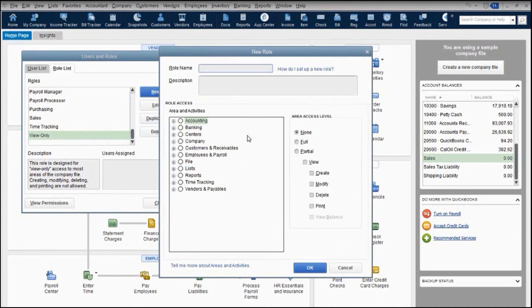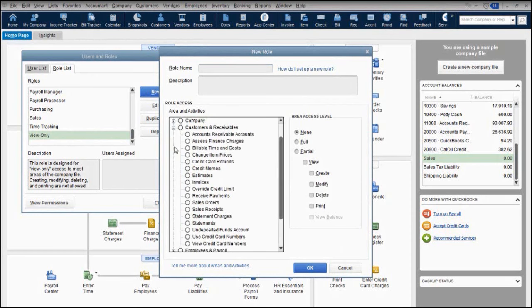This is where you'll find the 115 different permission choices that are available within QuickBooks Enterprise. Let's take a look at the Customers and Receivables role, which is similar to the Sales and Receivables role that we looked at for Pro and Premier. You can see that you can get very specific with user permissions. If you wanted to give someone the ability to create a sales order but not create invoices, you can do that in QuickBooks Enterprise. Inside the permission, you can give the ability to say view and create but not modify or delete. You can get very specific with permissions in QuickBooks Enterprise.